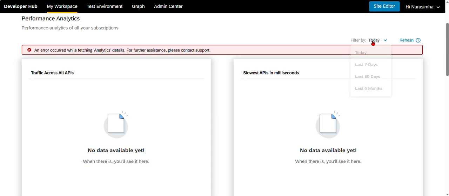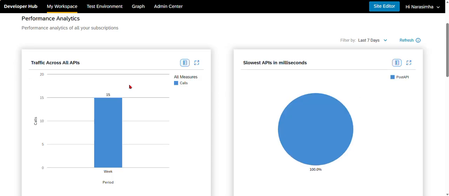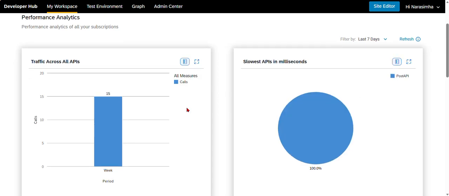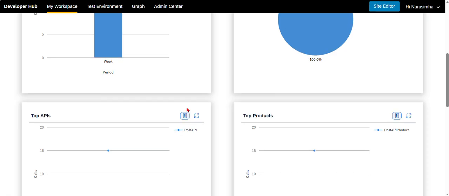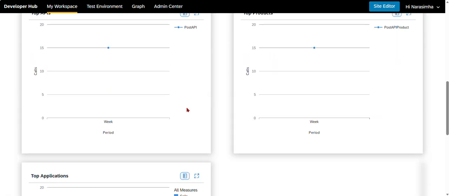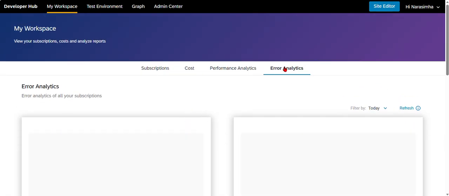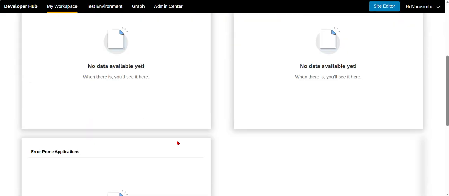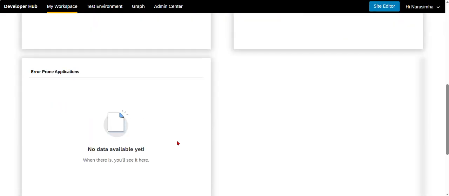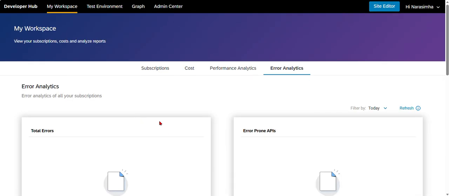Let's say we select the last 7 days. So you can see everything will be displayed. Similarly, we can find this in the production systems. And going to the error analytics, what are the APIs we are currently using? If there is any error, it will display here. Currently we don't have any error, so it is not displaying.